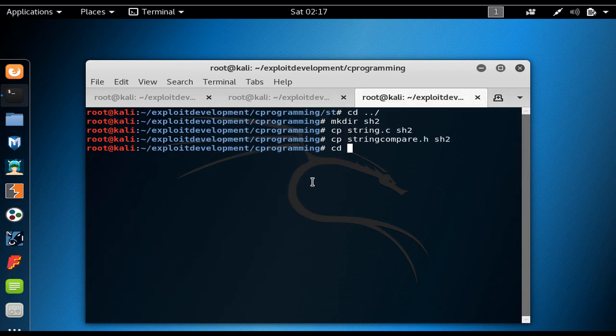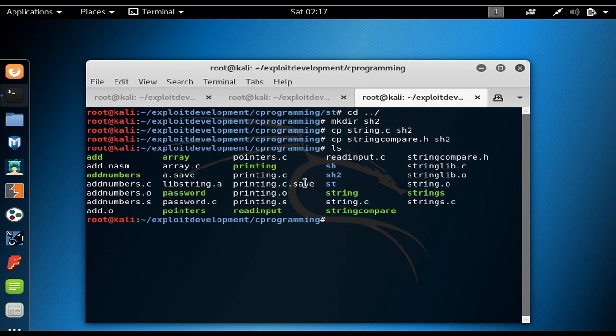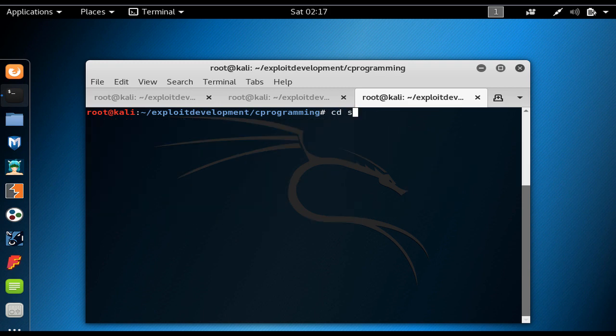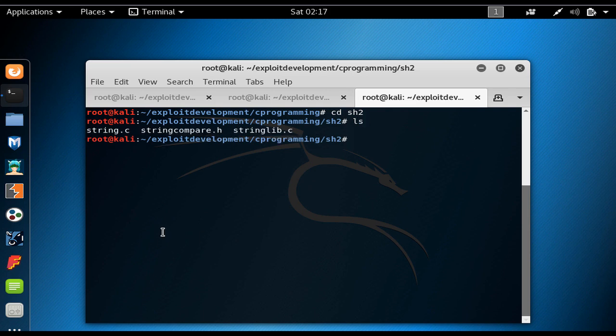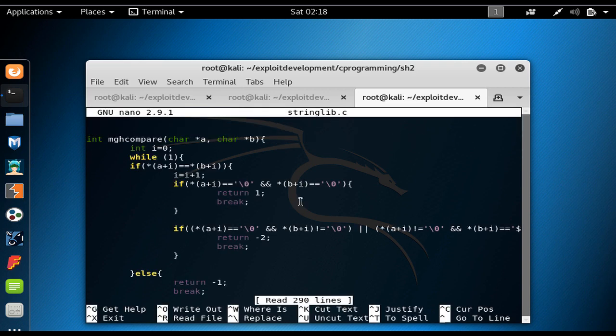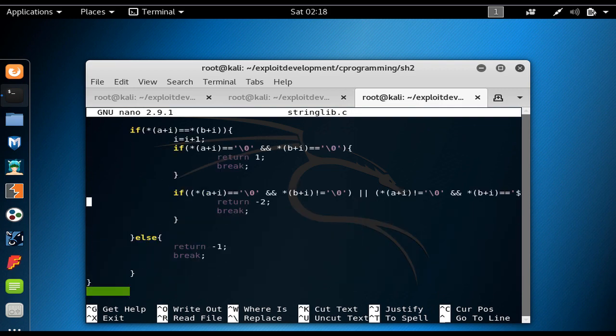So right now if I type ls, you see, actually let me just go to the sh2 directory and ls, and you see we have a string.c, a string compare.h, and a string lib.c. If I go to the string lib.c, you can make sure that this is actually the bigger file with a lot of other functions which we are not using.